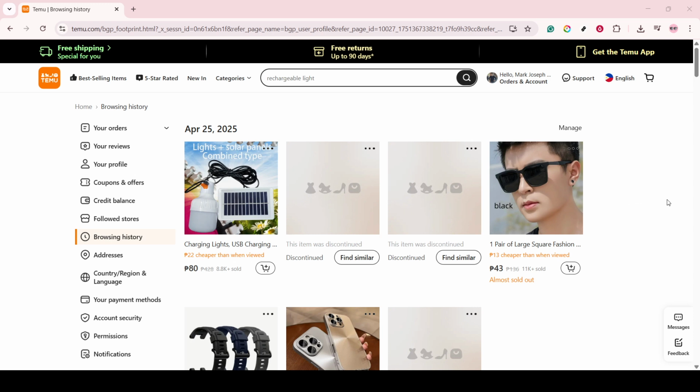As you navigate through your browsing history, you might want to consider organizing how you use it. Perhaps make a habit of checking it regularly to ensure you're staying updated on what you've been looking at or even to reacquaint yourself with items you found appealing. It's a straightforward yet powerful tool that provides an extra layer of efficiency to your online shopping experience on Temu.